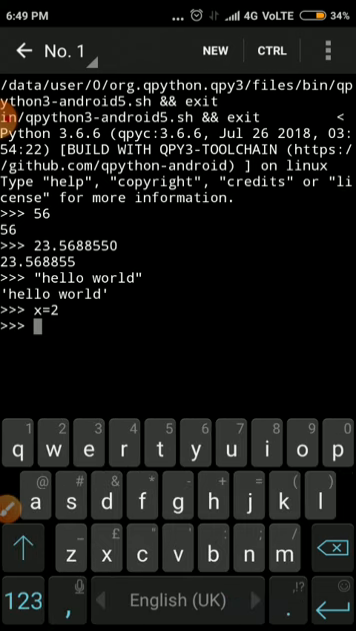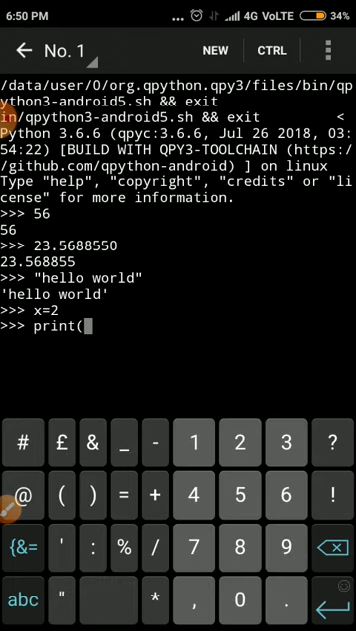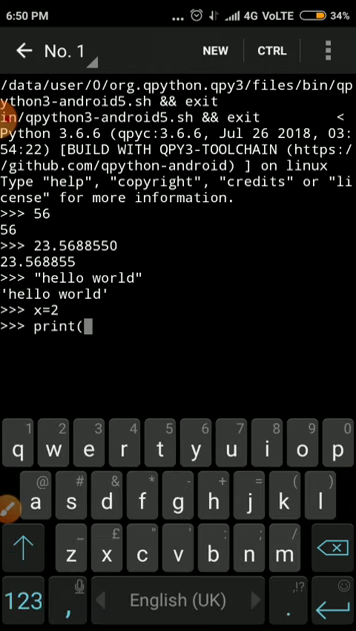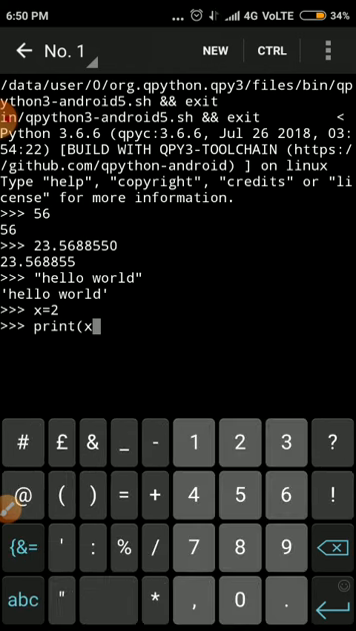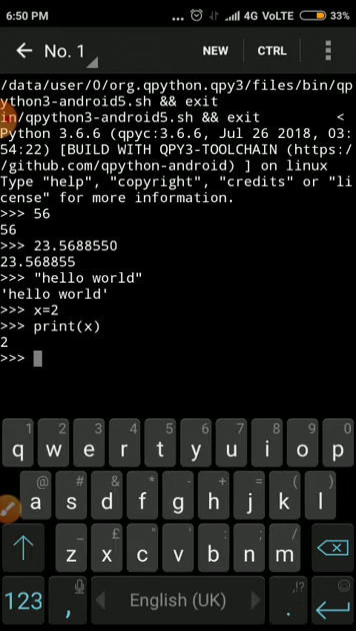Then again, if you want to access the value of the variable, we just call the print function. Print is a predefined function in the Python library. We call this function here: print, opening bracket, the name of the variable, suppose x, and then closing. When I press the enter key, it shows the value of the variable x. Now we can do the same thing with real numbers and characters.